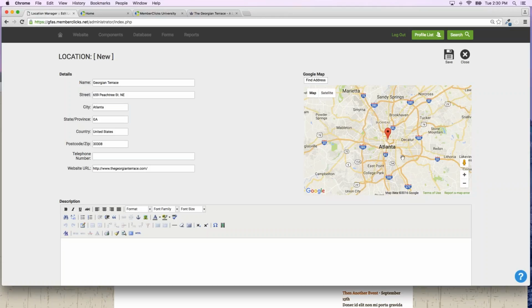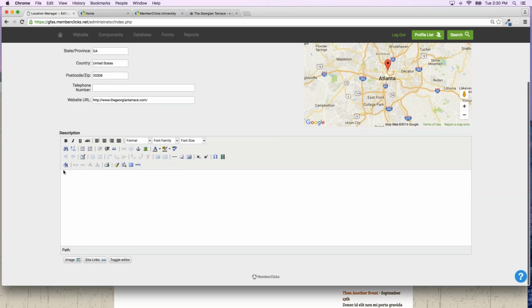So that gives your members the ability to see where it's located on the map and pull up Google directions if they need to. And then in the description, you'll see our WYSIWYG editor once again, and in here, this is where you'll add in a description about the event. Okay.